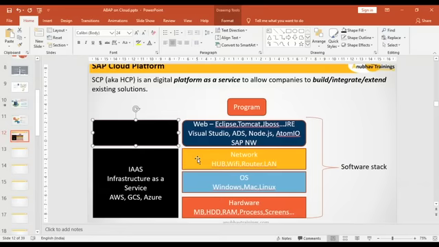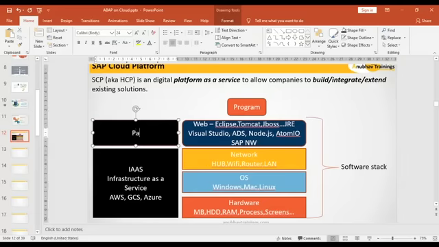You don't install SAP, you tell me which version of SAP NetWeaver you want. You don't install S4 HANA, you tell me which S4 HANA version you want. I will do it for you. Okay, I will do it. And for that also you start paying me rent. So that is what has happened, and this is called platform as a service.